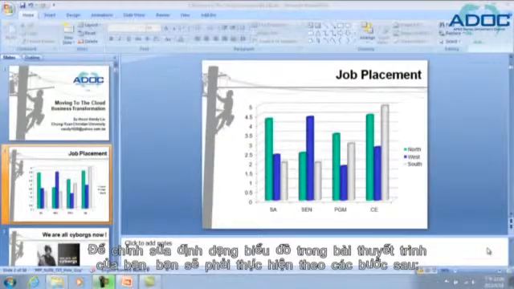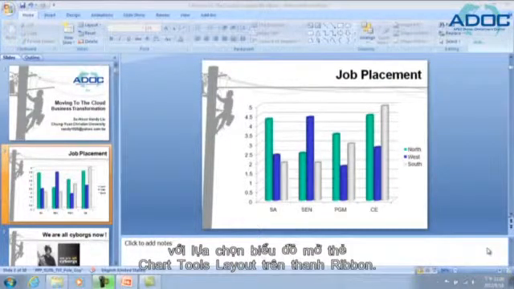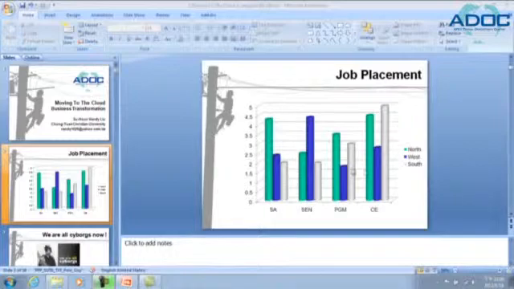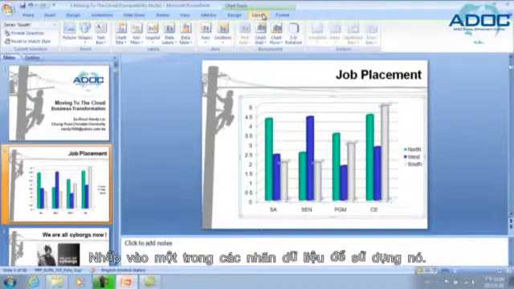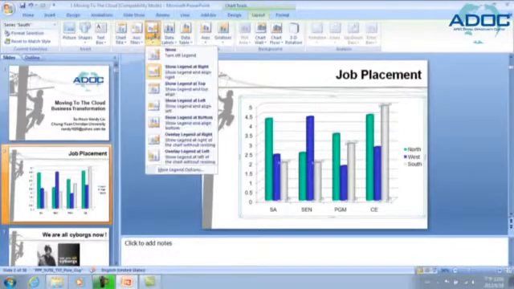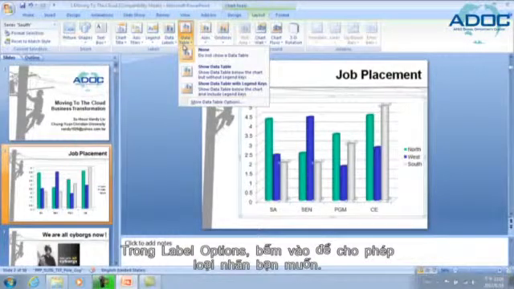To edit chart format in your presentation, you will have to follow the following steps. With the chart selected, open the Chart Tools Layout tabs on the ribbon. Click one of the data labels to use it. In the label options, click to enable the type of label you want.